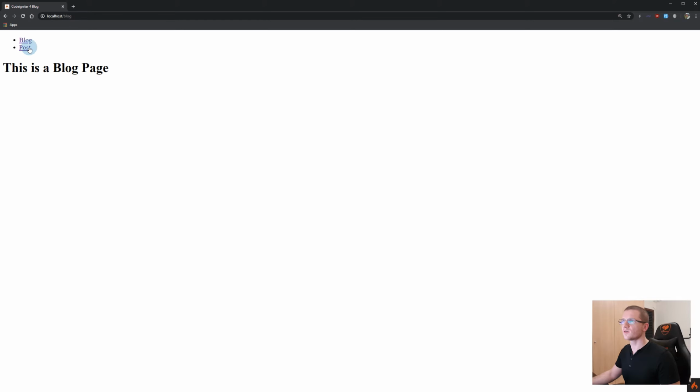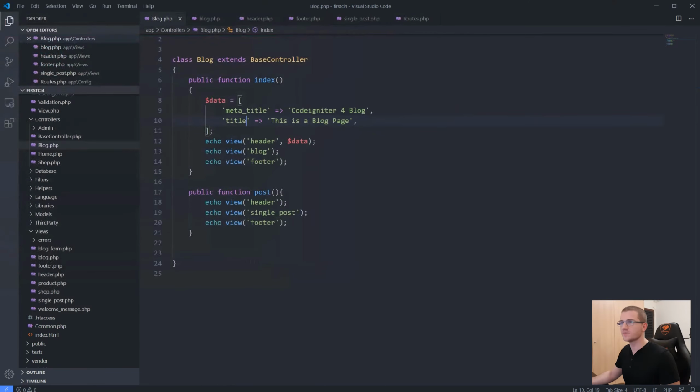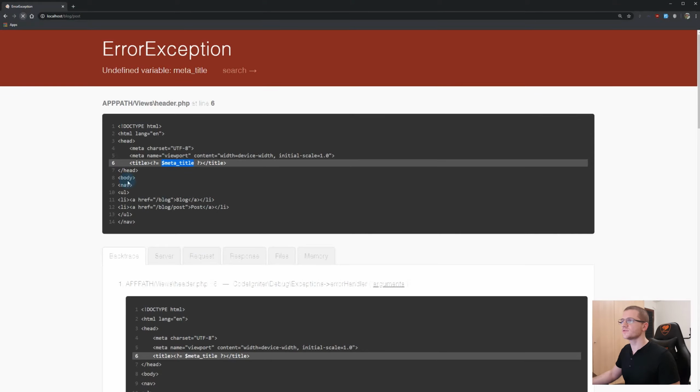So let's go to our post now. Okay, in our post, we get an error because the variables are not specified. The meta title variable is not specified, so let's create them also here. And let's say this is CodeIgniter 4 post page. This is an awesome blog. So let's refresh.